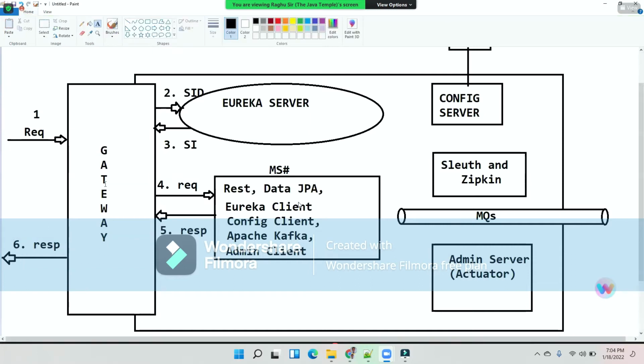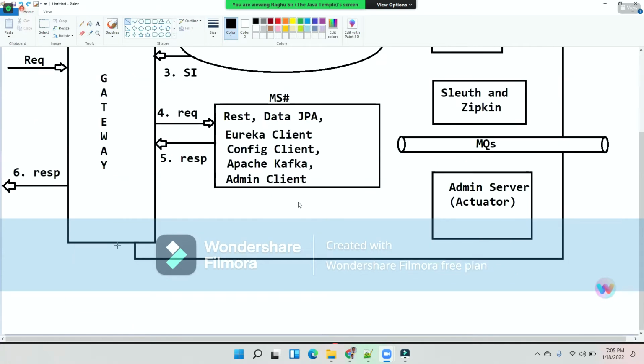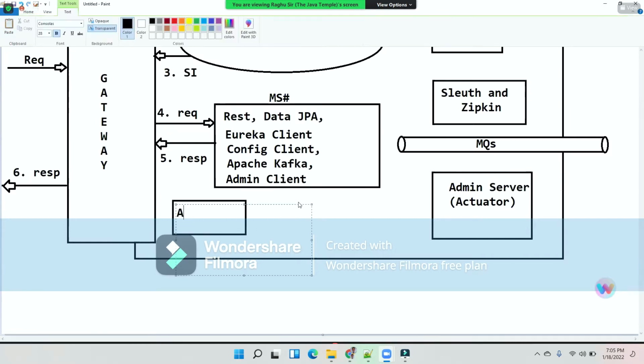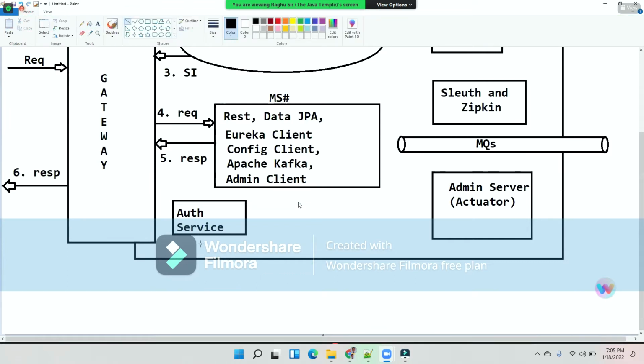This is an execution flow, not a connection flow. Connections will be many. When a request comes, what will happen? First, it will execute in this process here. Even security will come here. The gateway will be connected to the authentication service. It will have some databases separately.